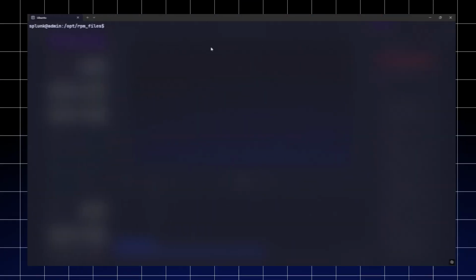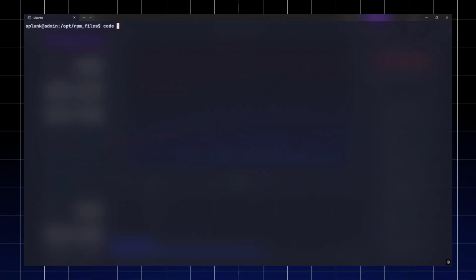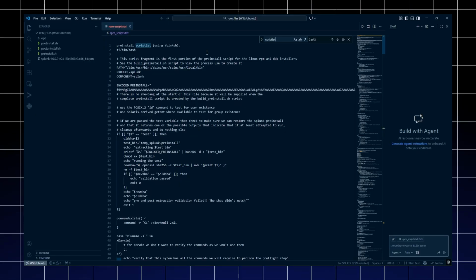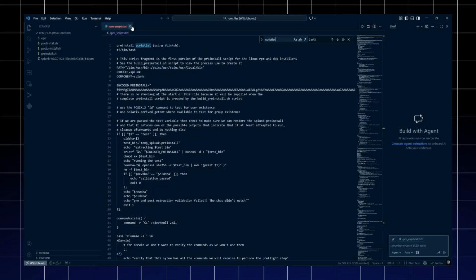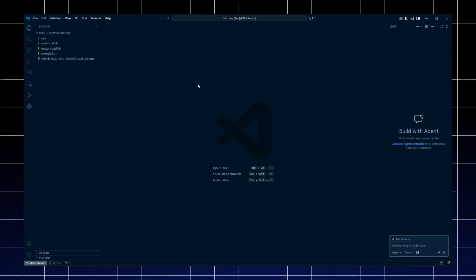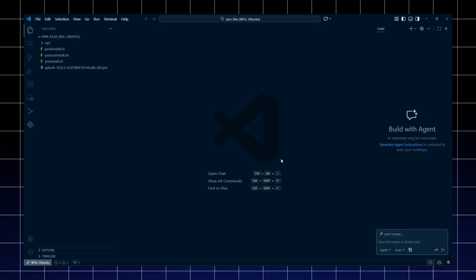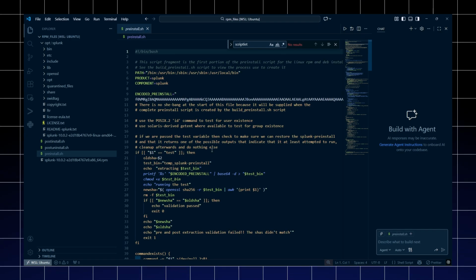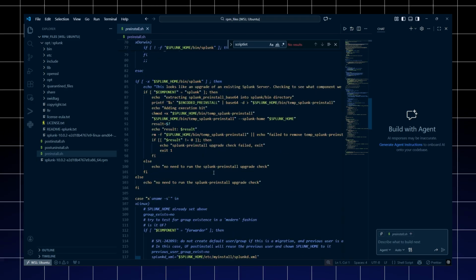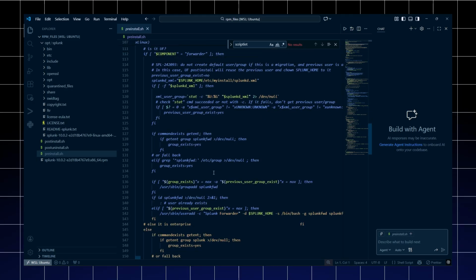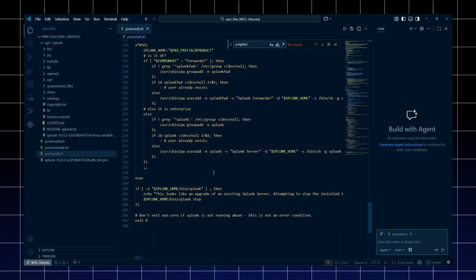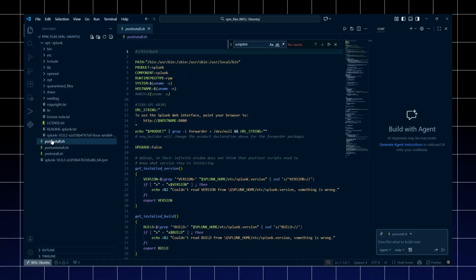Now that we've extracted the RPM scripts, let's open them in VS Code and understand what each one does. Inside an RPM package, you'll usually see three important scripts: pre-install, post-install, and post-uninstall. Let's start with the pre-install script. This script runs before any files from the payload are extracted. It's typically used to prepare the system, things like checking system conditions, creating users or groups, or cleaning up old settings. Next is the post-install script.